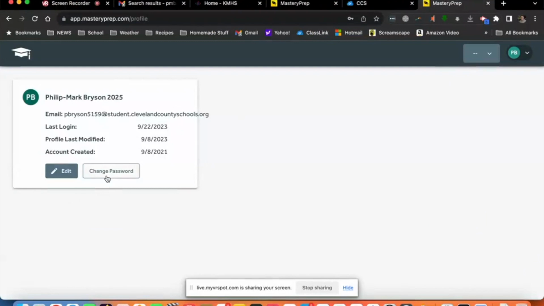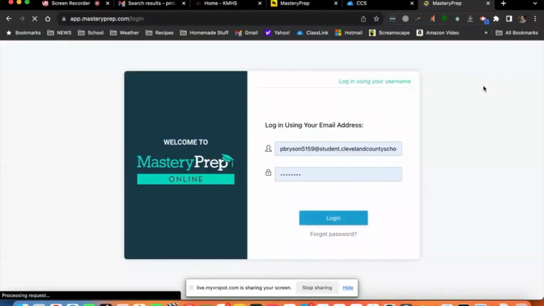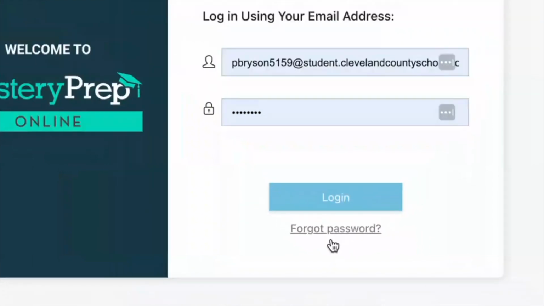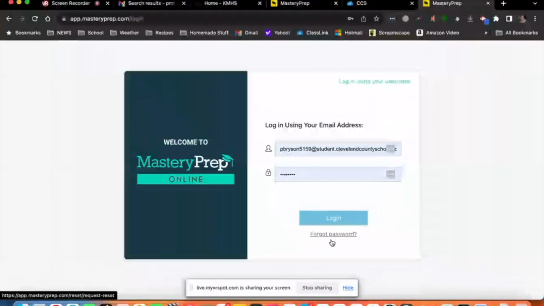And if you ever forget your password, when you log into MasteryPrep, I'm going to log out so you can see it. There's an option here that says you forgot your password. All you have to do is click on the forgot password link, and they will email you a way to reset your password. So I'm going to go ahead and log back in now.